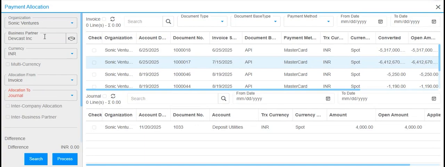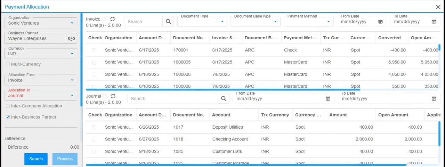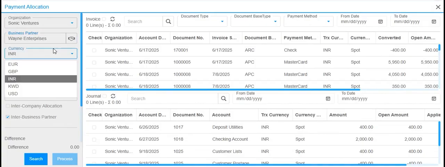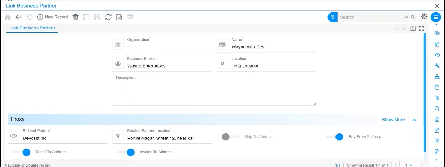Linked business partner allocation. For linked business partner allocations, first select the primary business partner with whom another business partner is linked. Here, the business partner is already selected. To view and allocate interbusiness partner records, enable the Interbusiness Partner checkbox. Once this option is enabled, the system displays records based on the linkage defined in the Linked Business Partner screen.